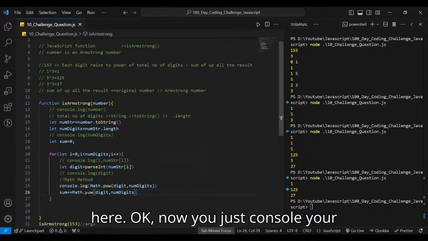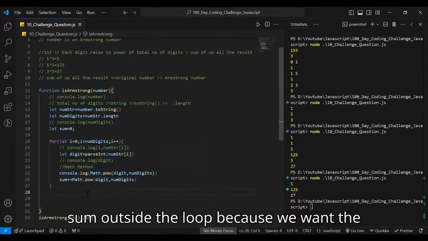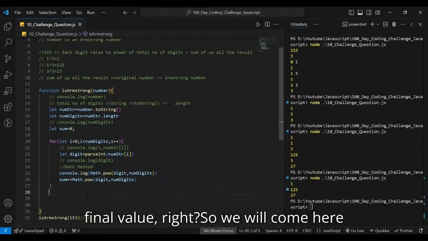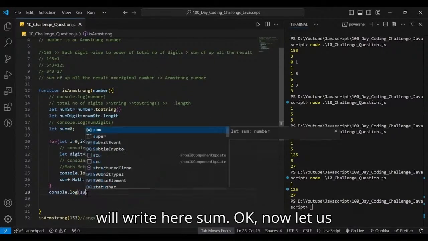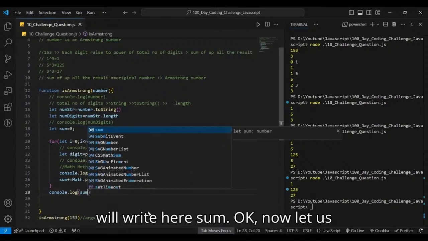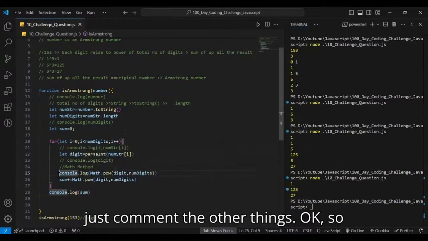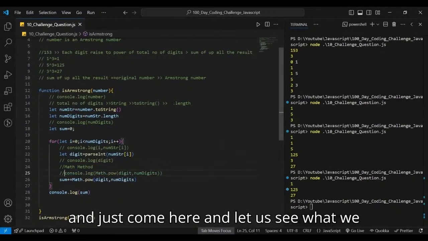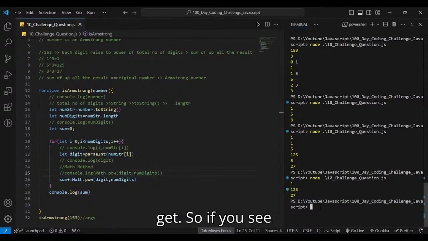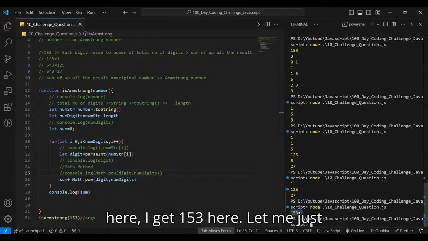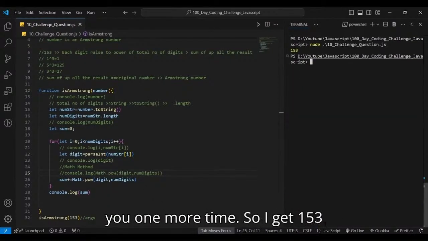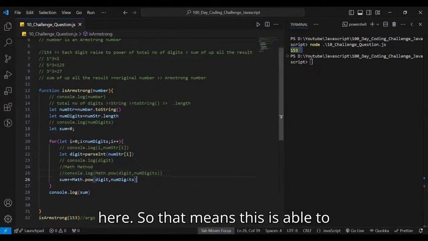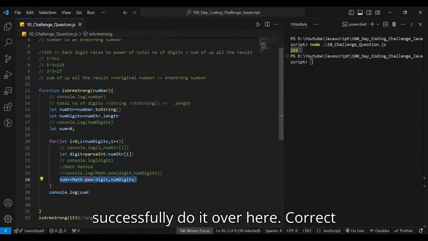Now you just console your sum outside the loop, because we want the final value, right? So we will come here and write console.log, and I will write sum. Now let us comment out the other things and see what we get. If you see here, I get 153. Let me clear the terminal again and show you one more time. I get 153 here. So that means this is able to successfully do it, correct?